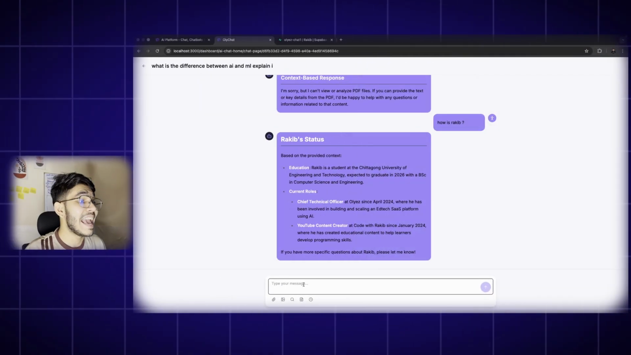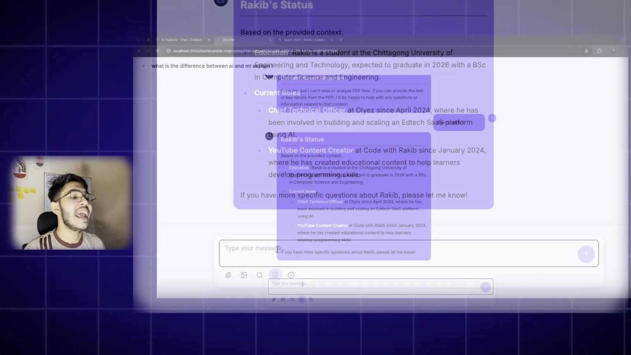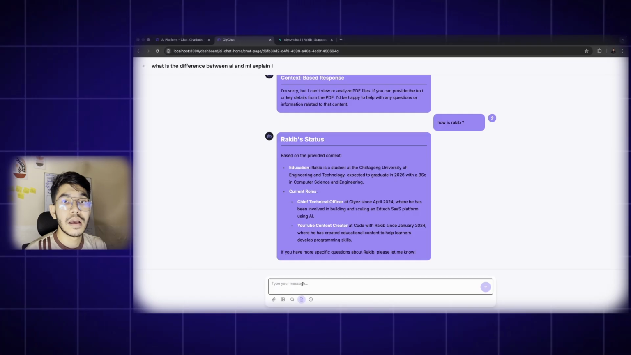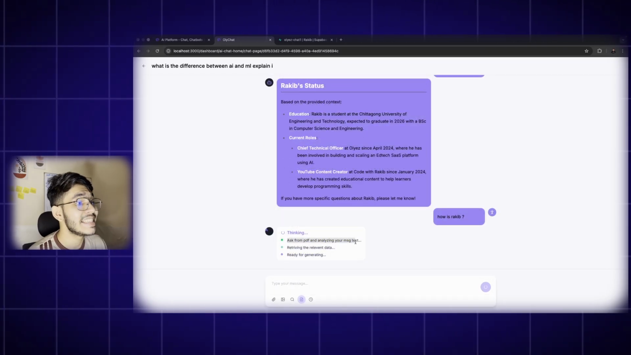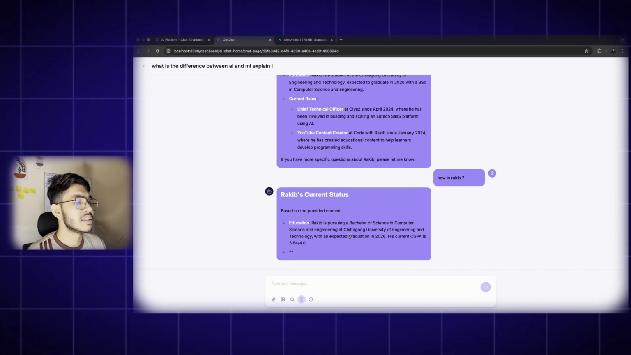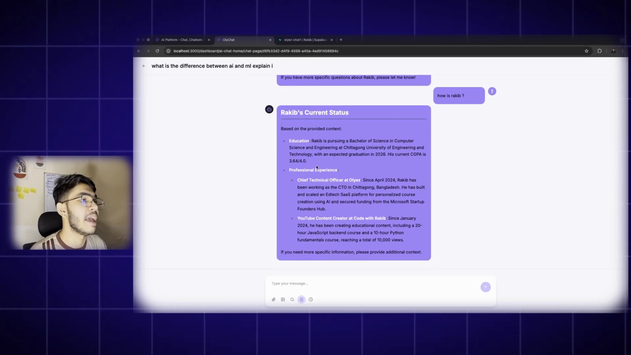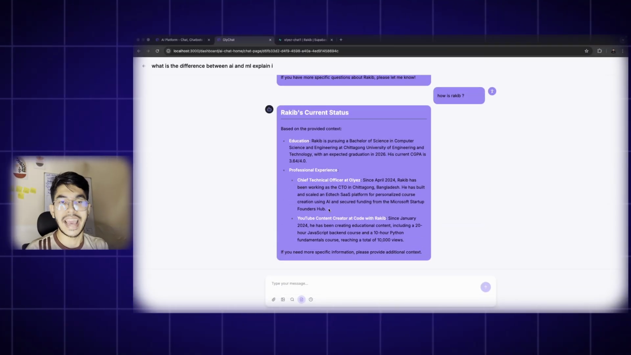Okay, now there is another feature which is called PDF ask. If I click on this button and I ask any types of question, it will give me an answer based on the uploaded file context. So you can see it says asking from PDF and analyzing your message text. Now you can see it gives me a perfect answer about my education, my professional experience, all of these things. Okay, that's all for AI chat.